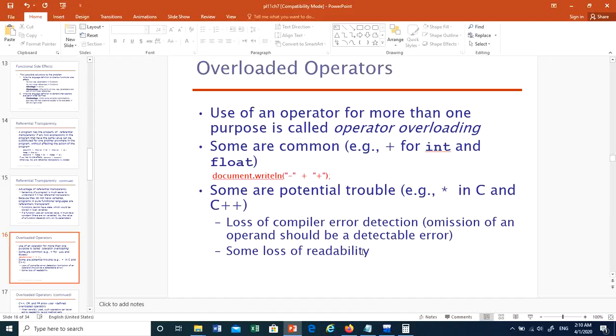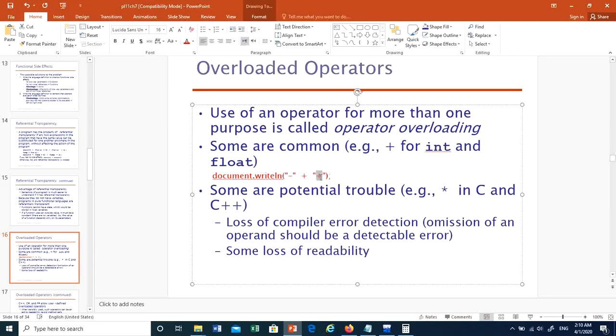And this will also lead to what is called variable overloading. We have overloaded operators, we have overloaded functions, and we have overloaded variables. This slide talks about overloaded operators. What are overloaded operators? The use of an operator for more than one purpose. For example, in this JavaScript, you have plus and plus. So the plus here has a different meaning from the plus here, right?